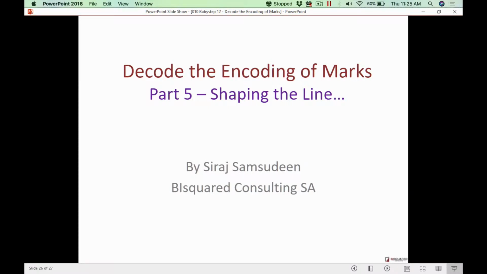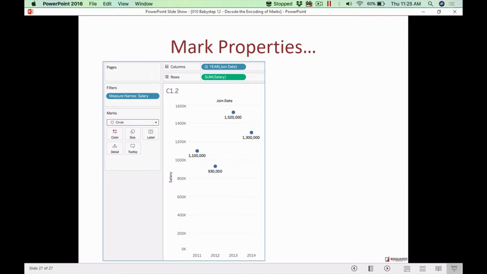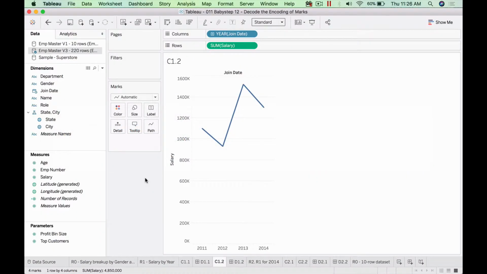In this part 5, let's understand how the mark properties can be used to shape the line, how to encode this information in a line chart. So just a quick review. We looked at three things: color, size, and shape. You are going to see only color really makes a lot of sense for line. Size does not really make much sense. You will see some funny looking charts, and shape is not really useful here. It's only useful in cases like a circle plot. So let's get on to Tableau and see how it works.